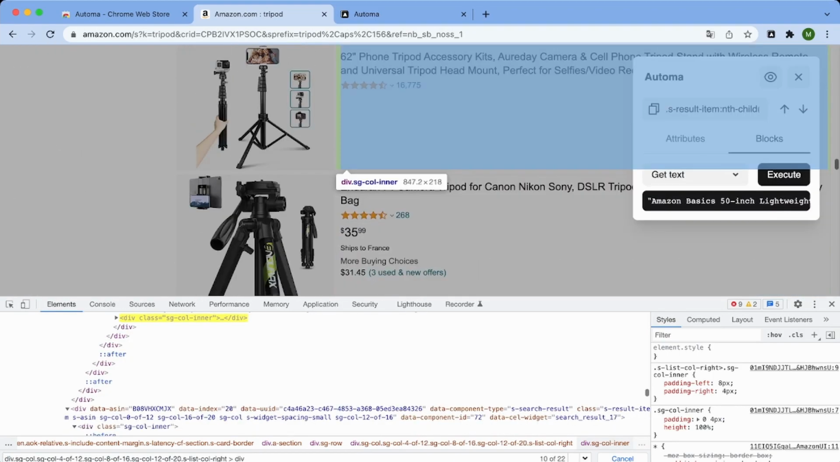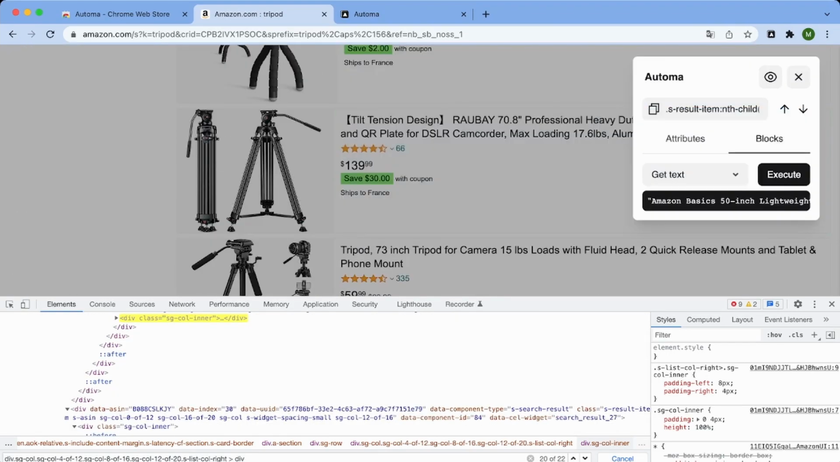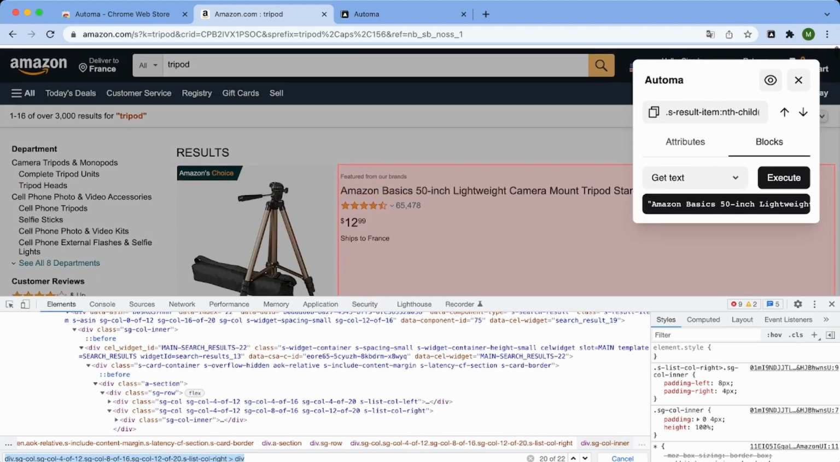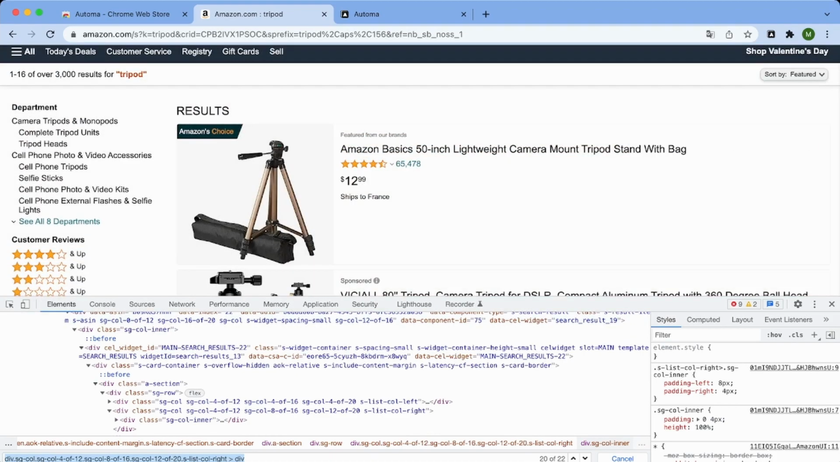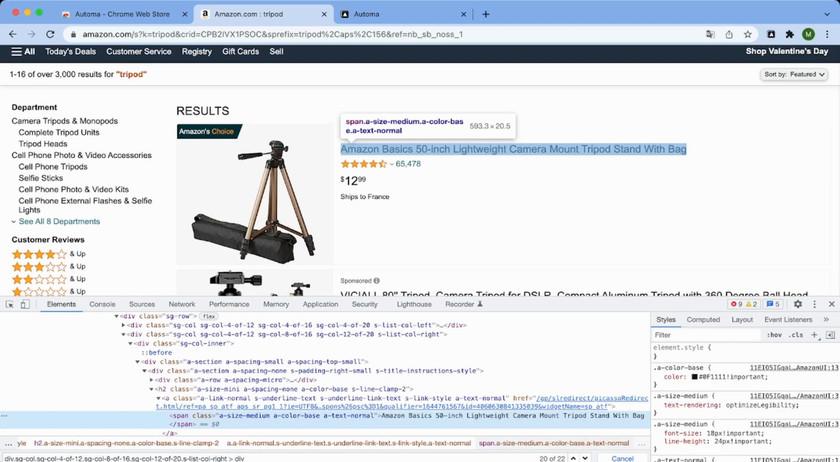Okay, so I can take this and copy paste it in my notes somewhere. Now what I'm going to do is get the name of the product. So let's go ahead and let me remove this. I'm going to do this. Okay, so I'm going to do the same. So go ahead, copy selector.